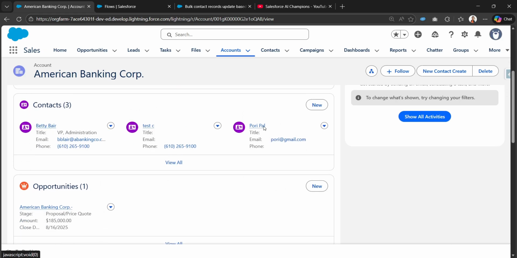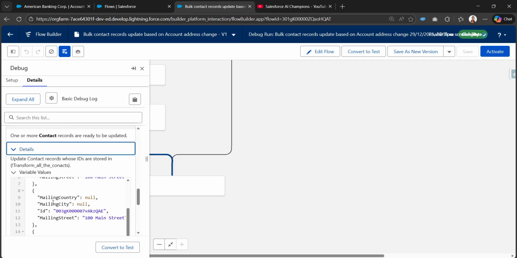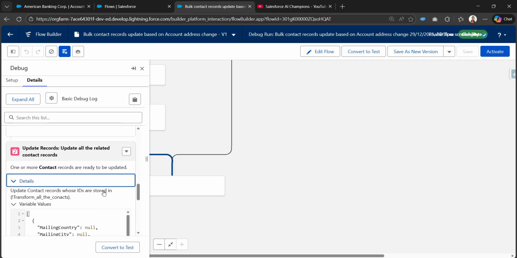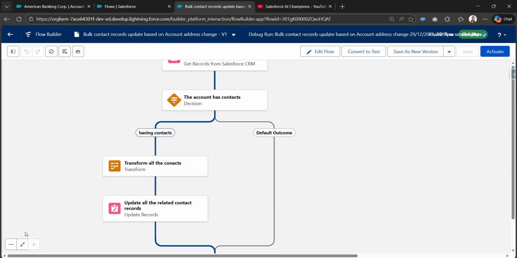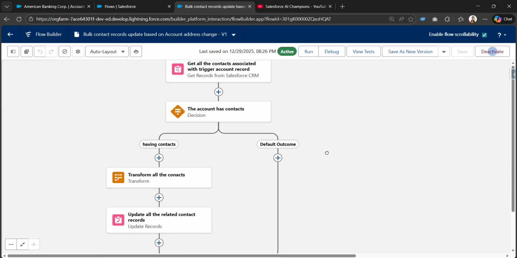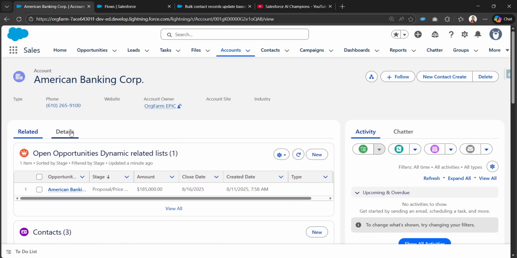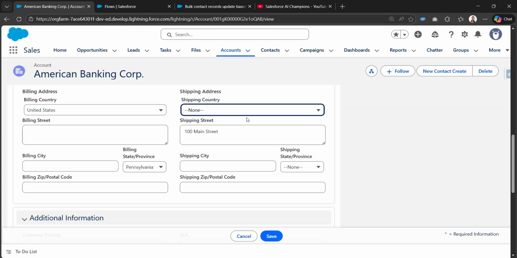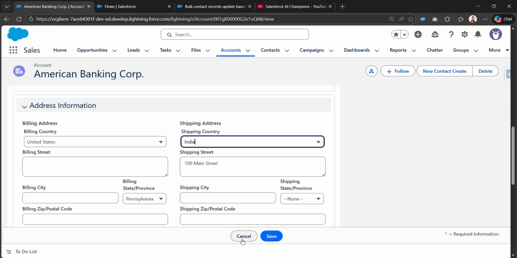There are three contact records, and this is how we can see that our flow is working fine. In the update records variable also, these field values are getting updated. So we are good to go to activate our flow. I'll click on this activate button, and now let me go to the account record and update the values, like shipping country. Let me add India, and update the shipping street as well.